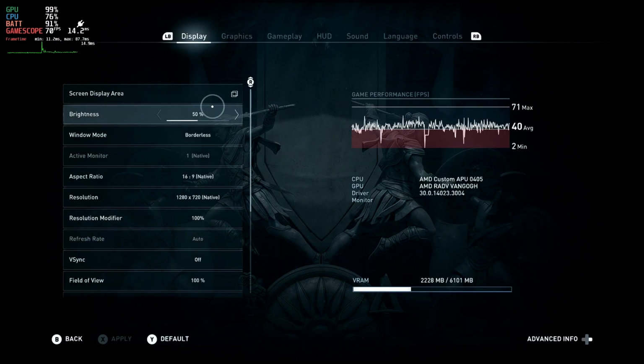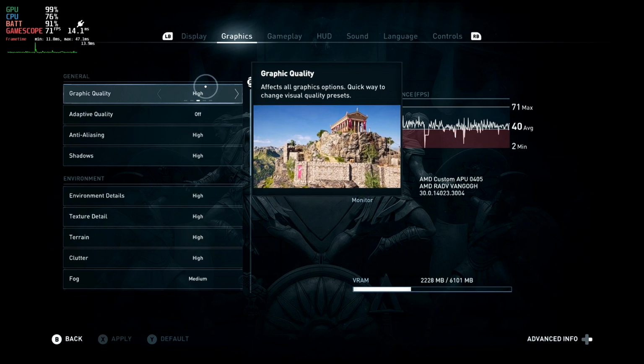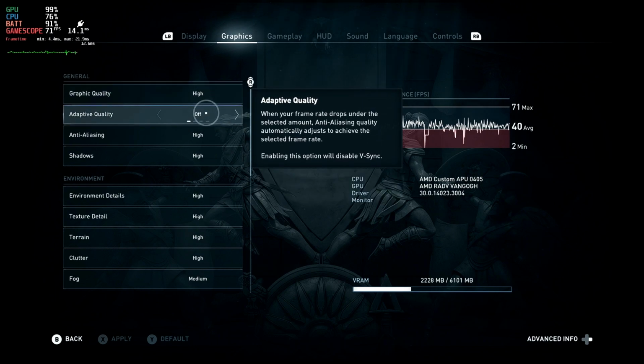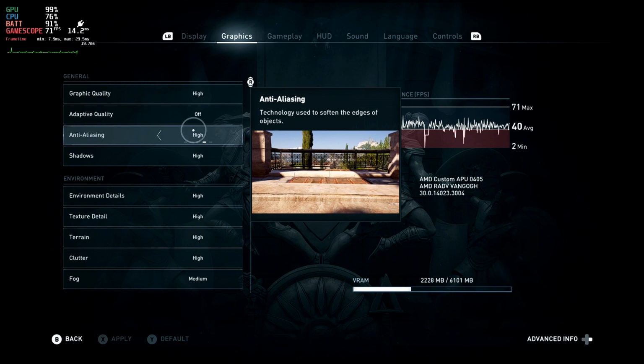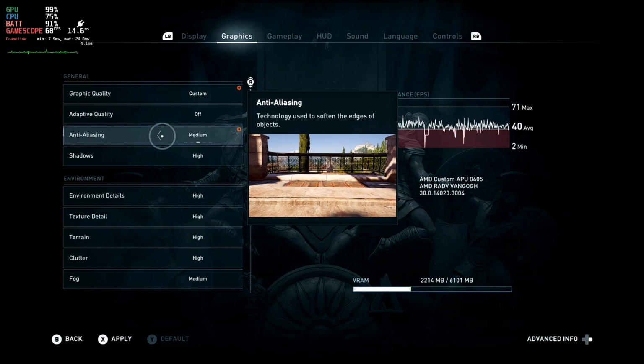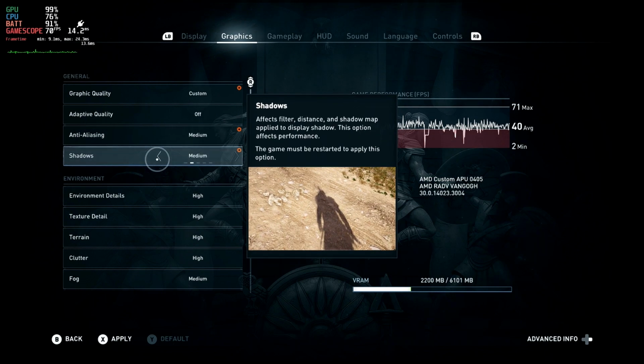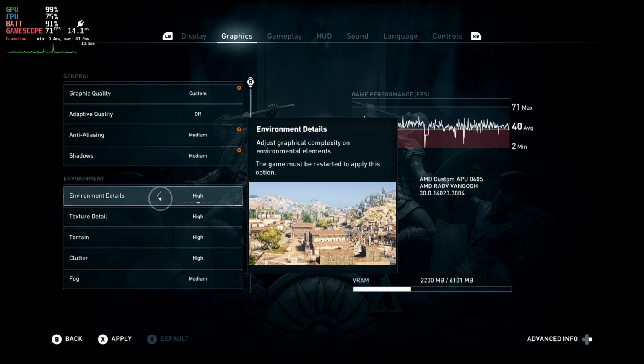Oh, okay, so let's go into graphics. Okay, so we're in high graphics quality. We don't have adaptive turned on, right? That might be something you could try if you're not getting the frame rates that you want. So this game gives us a lot of tools to play with. Anti-aliasing and shadows usually will cost you. We're going to turn that down.